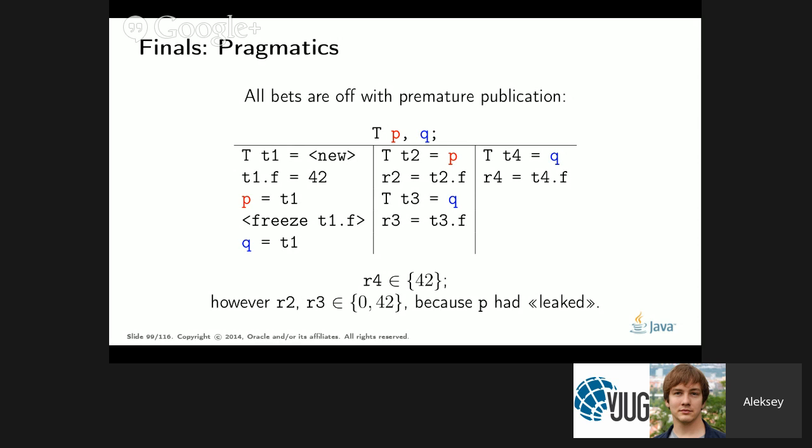This is, by the way, the answer to the usual question: how does reflection set the final fields without obliterating stuff? It doesn't publish the objects before setting the final fields. It's too late to set final fields after you leaked the object. There are no guarantees about that. There are only guarantees if you haven't leaked the object yet. Again, Vladimir's talk talks about this in finer detail.